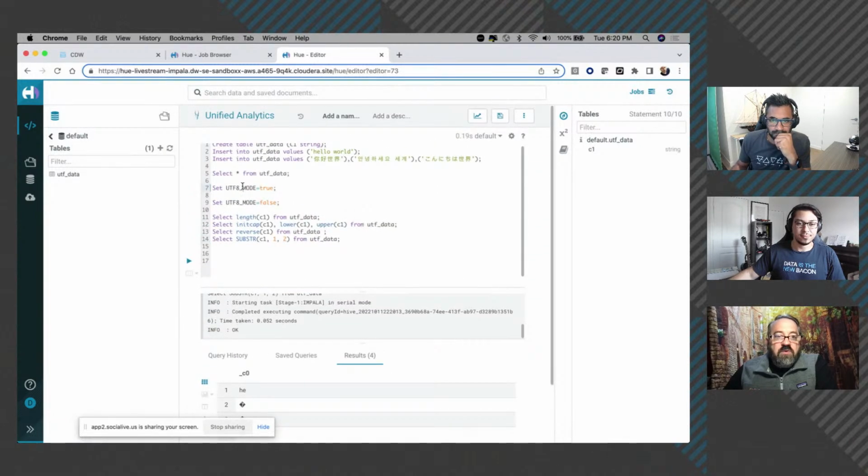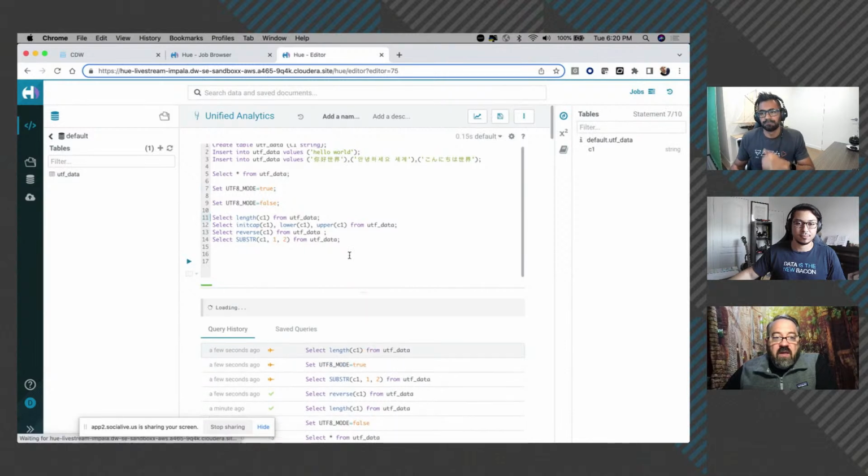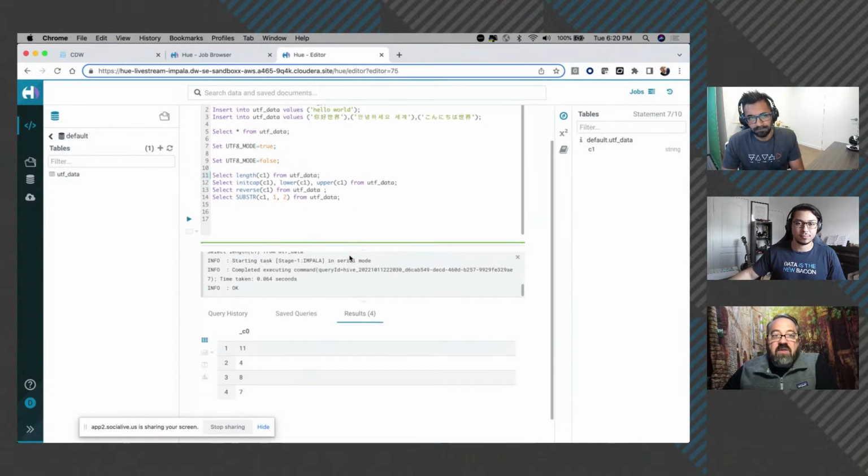So UTF mode true to the rescue. If we set our UTF-8 mode to true, we now properly handle multi-byte character sets in our data sets correctly, starting with selecting on length. Immediately, I'll see that I'm getting the correct number of characters on each of these: 4, 8, 7, 11.